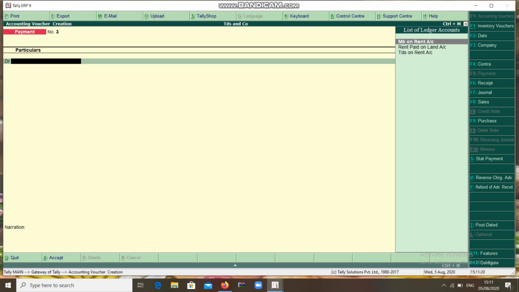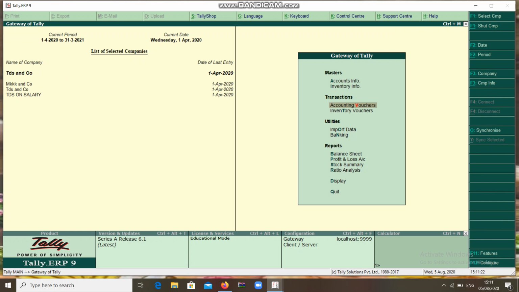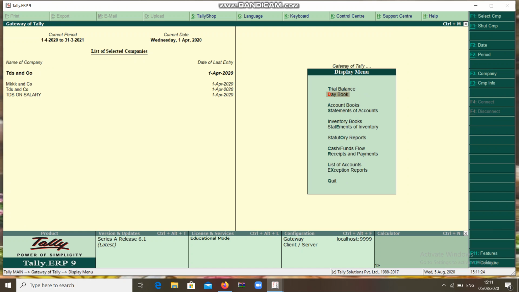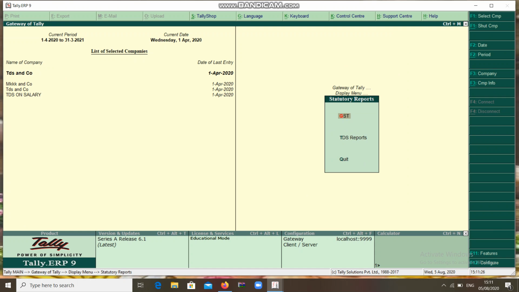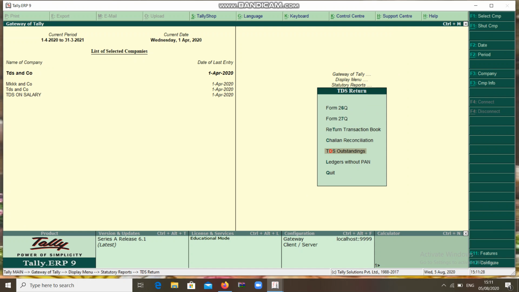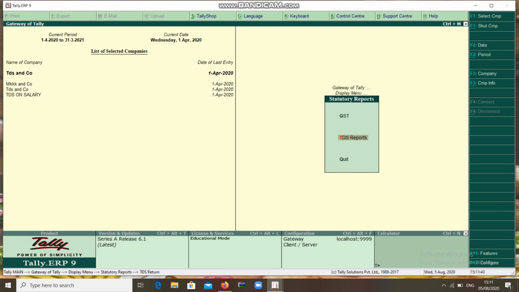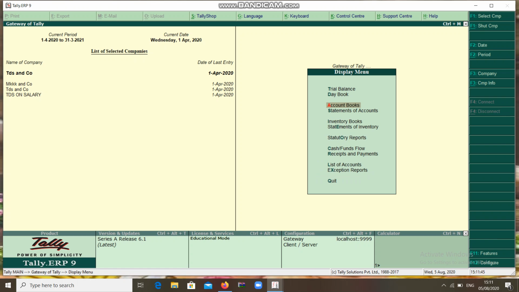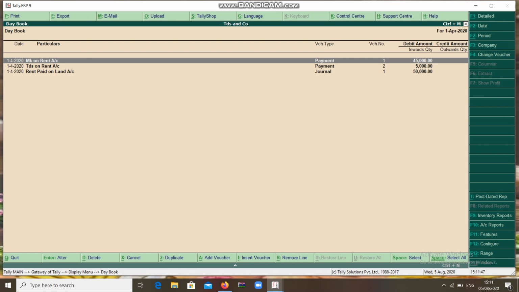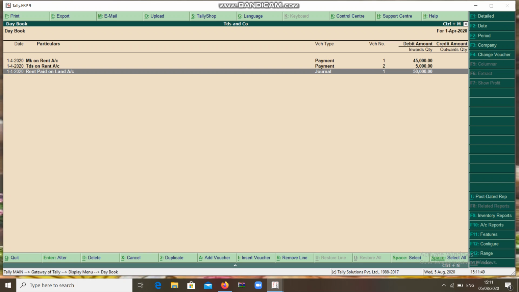Fine. Now, whatever entries we have done, we can see in the display. Statutory reports, TDS reports, TDS reconciliation. Means 5,000 is your rent TDS, whatever we are going to pay. So this is the calculation of TDS. Okay. Now if you want to alter or delete anything, you can go to the same step like display, day book. There if any alteration is needed, you can make the alteration or deletion.